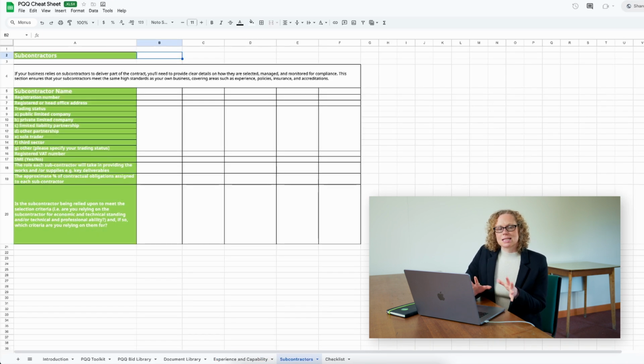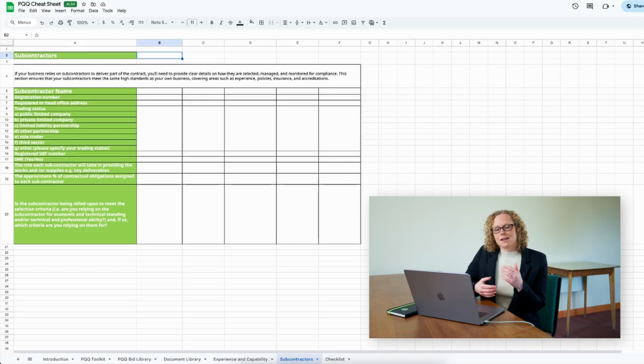The subcontractor tab is there for you to store all your subcontractor information. So if you're not using subcontractors, then obviously you don't need to fill this tab in and you can ignore it. But quite a few clients that I work with do use subcontractors to deliver some of the services. So again, it's very similar to the PQQ bid library in terms of the information that you need to find and provide, but it's based on the subcontractor and not on you.